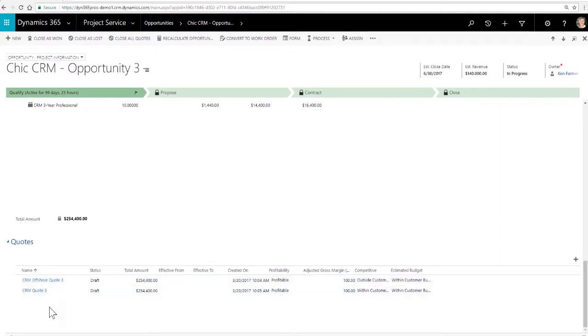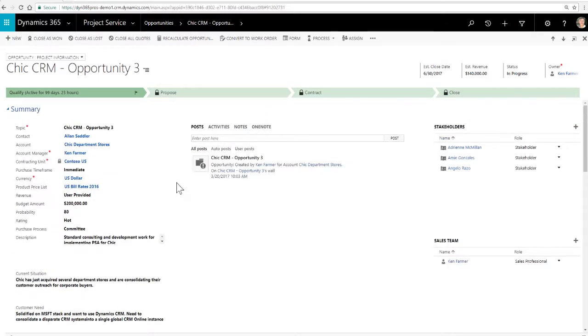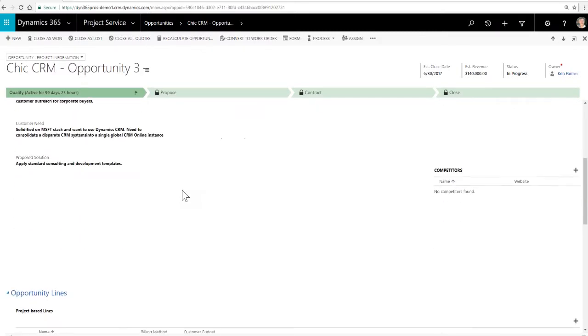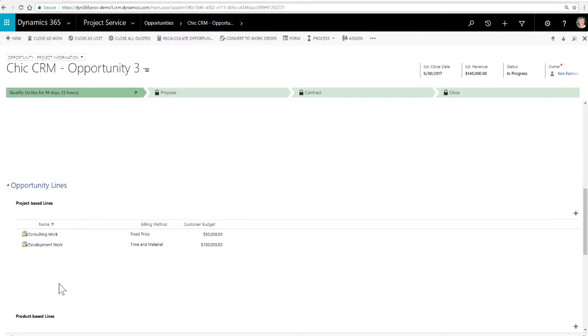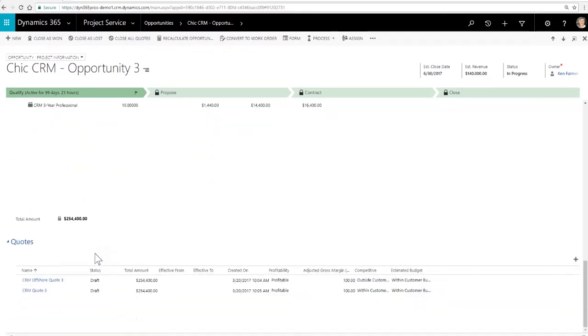So let's scroll down and start looking at the actual guts of the opportunity, which now are going to be turned into the quotes that we're going to be working with. So under the opportunity line section, you see that we start with project-based lines. This concept of project-based lines versus product-based lines comes in with the addition of Project Service into Dynamics 365.